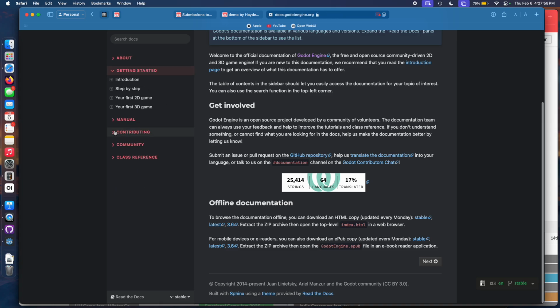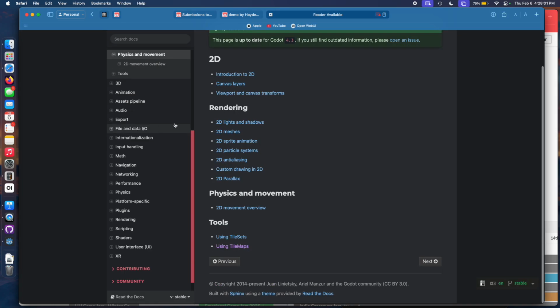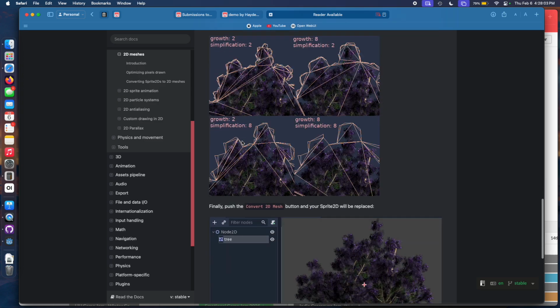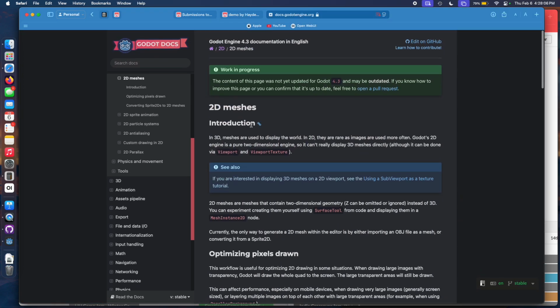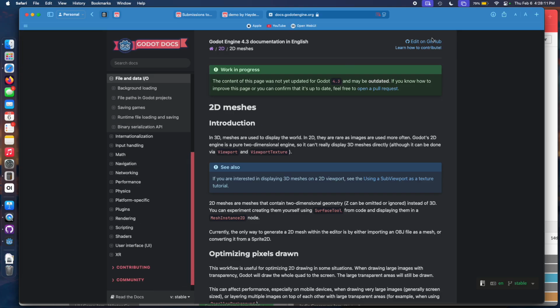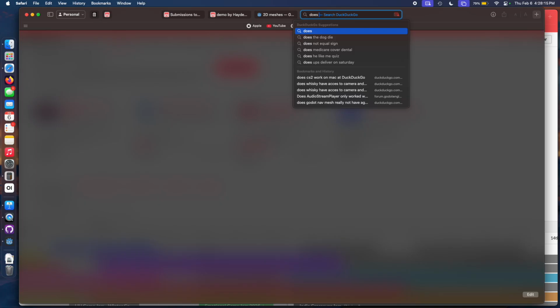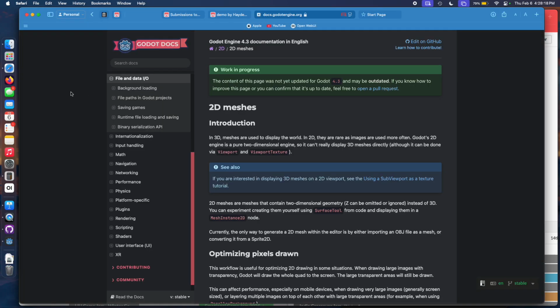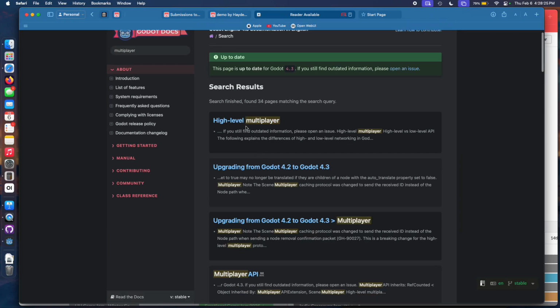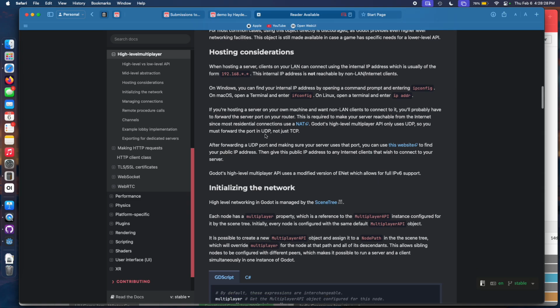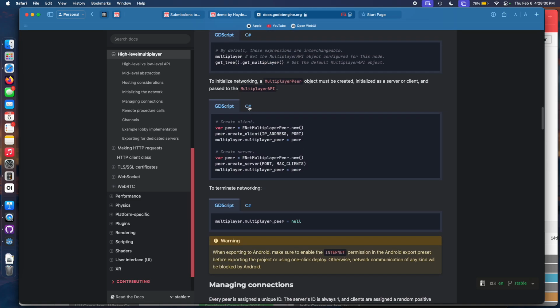Let's go to, I don't know, manual, 2D, physics, 2D meshes. Oh, I need a code example. I'm gonna just look it up. High-level multiplayer is one of the doc pages that I know has lots of code on it. You can probably search that one. I'm not good at typing, hold up. Multiplayer, high level multiplayer, we'll start with that. Here we go. C Sharp. Okay, I got it right now.